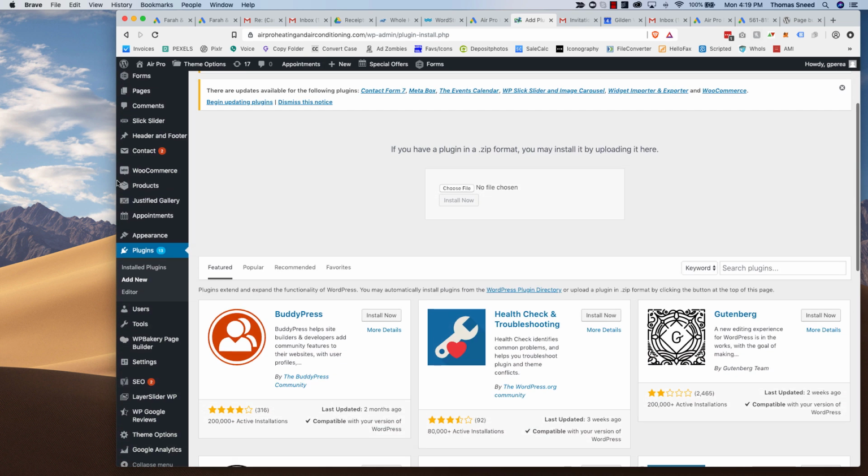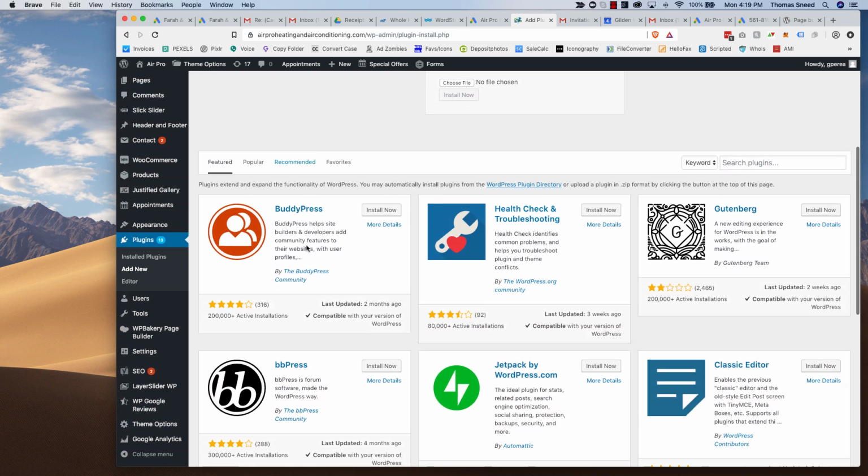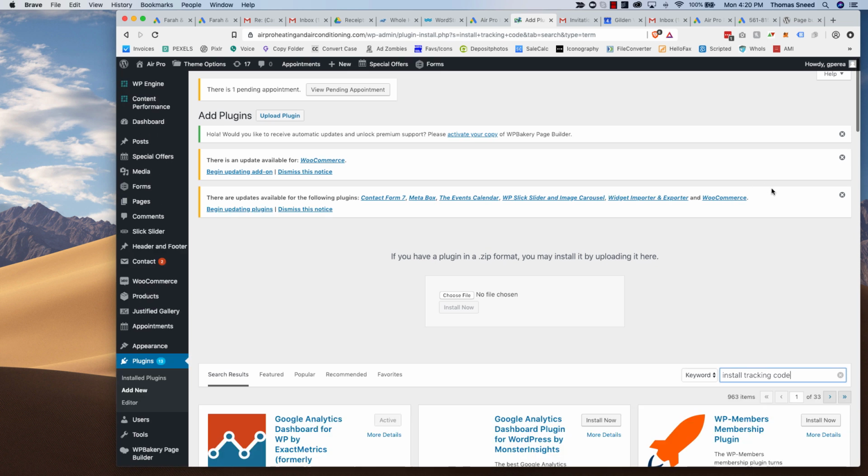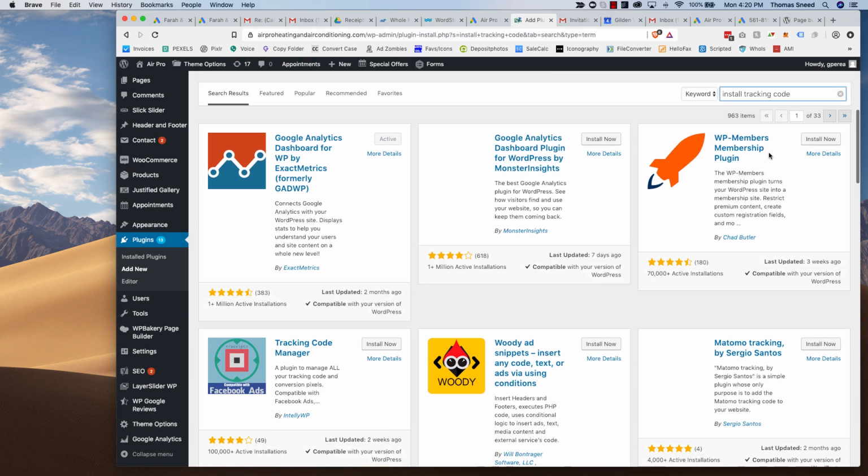If you want to take a shortcut on all that, when you go here and go to add new plugins, you'll have this section down here and you can actually search for different kinds of plugins. So let's say you need one to maybe install a tracking code. So install tracking code. You just search your general term and it'll actually load a bunch of different approved plugins that are used to install tracking codes.